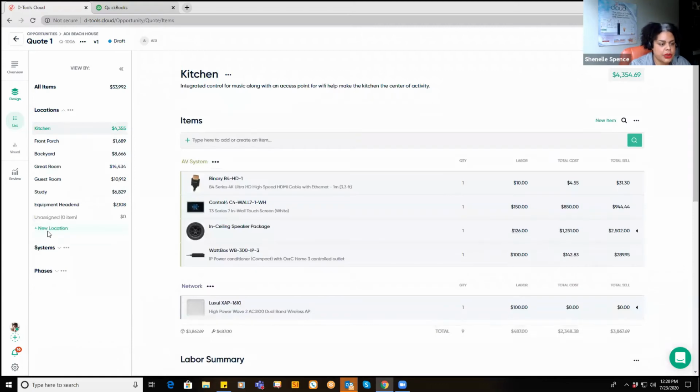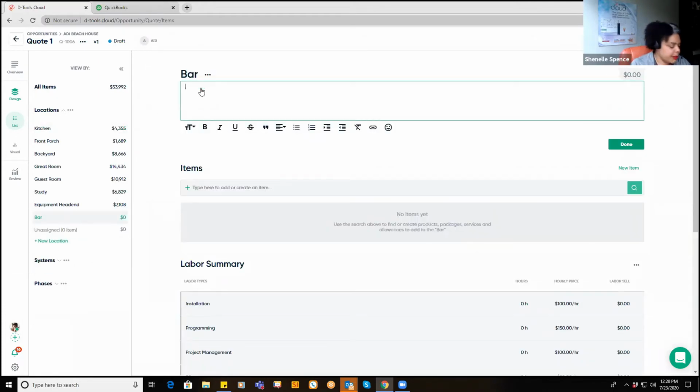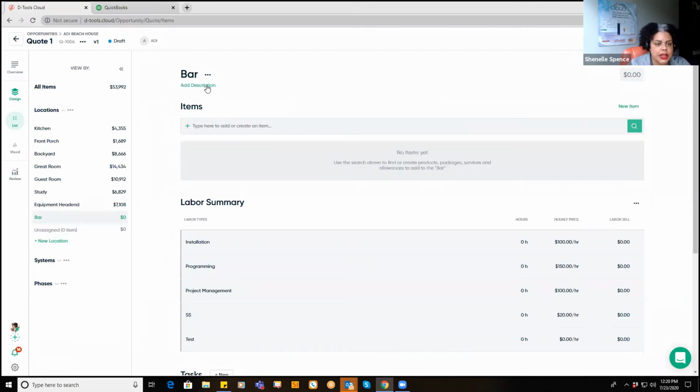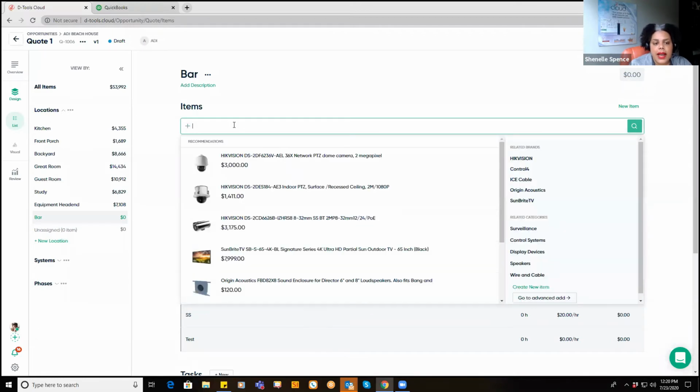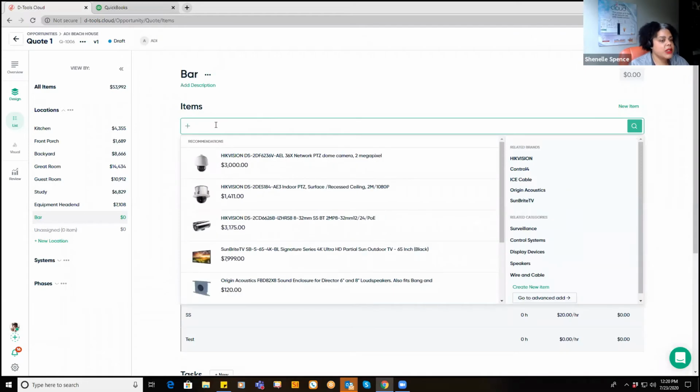So I'll just create a new location now. Let's just put a bar in the beach house, right? Why not? And in the bar, you're able to add a description, where the fun happens, calling out anything that you'd like for this particular client. And then you'll start searching our catalog and adding equipment. One thing to keep in mind is, again, no need to set it up. You're always going to be searching the DTools library as well as your My Products tab, equipment that you've sold before.